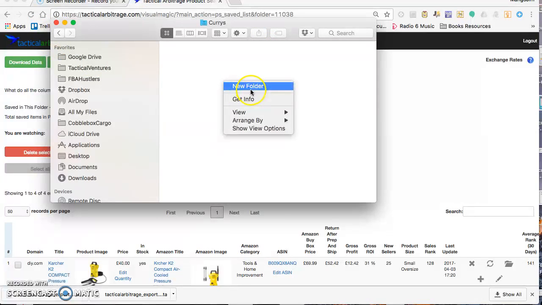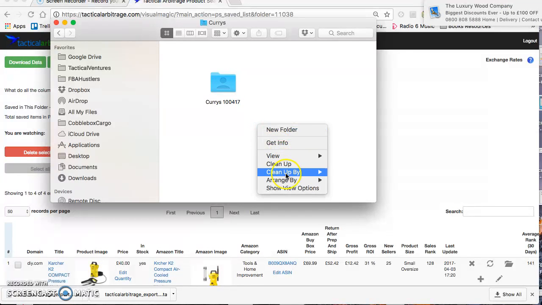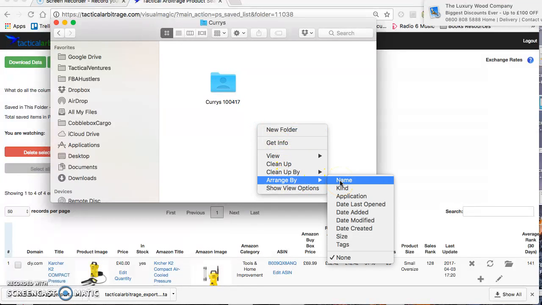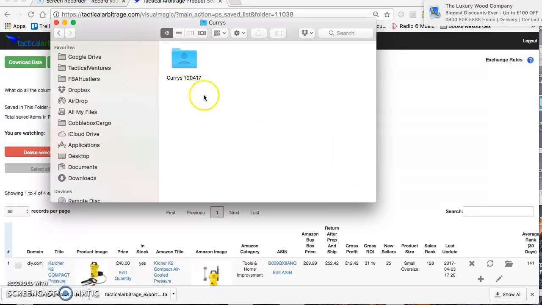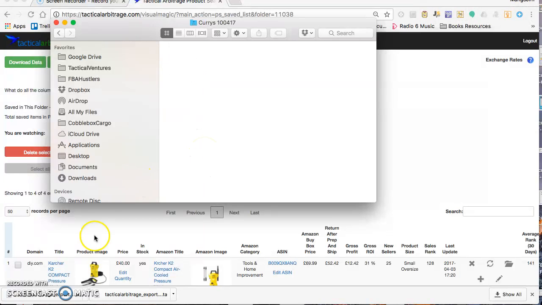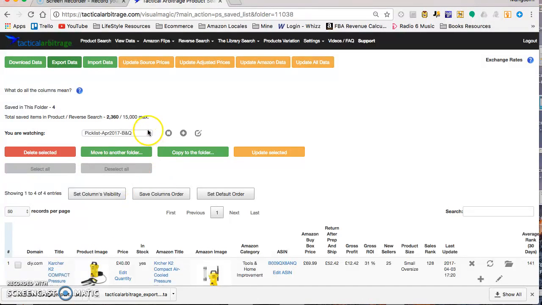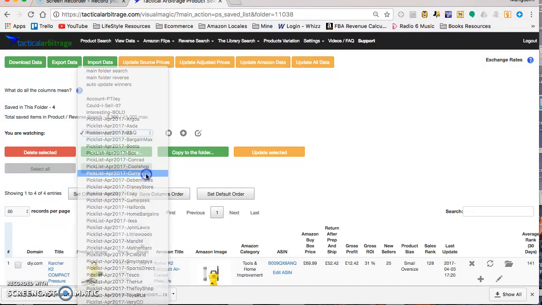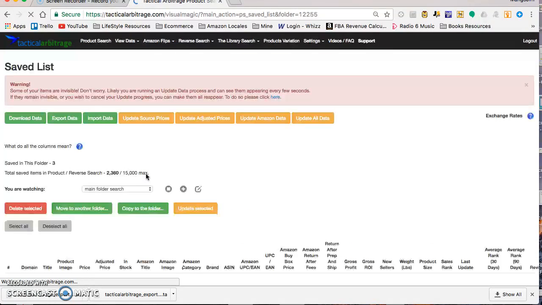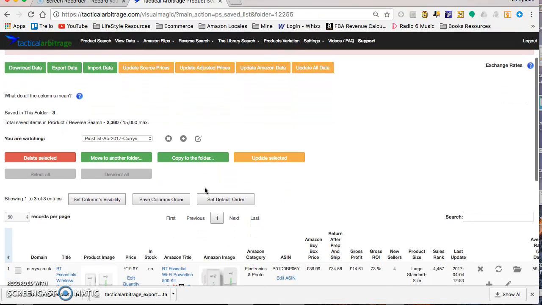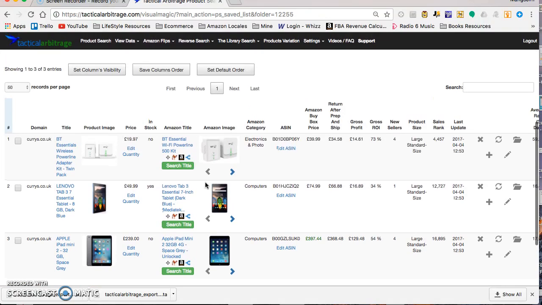So get my order right. This time it's Currys. New folder. Call it Currys. 10th of April 17. Get it tidy. And we'll go in and find the Currys folder. It'll be in here. I'm assuming Currys was completed or has something in it. Yeah, it's got a handful of items.